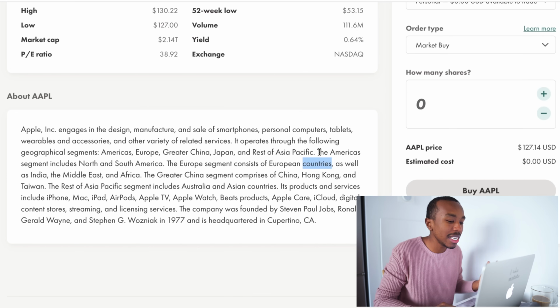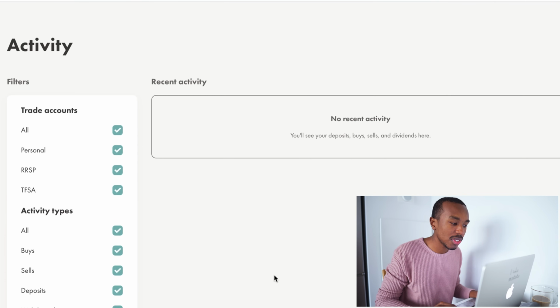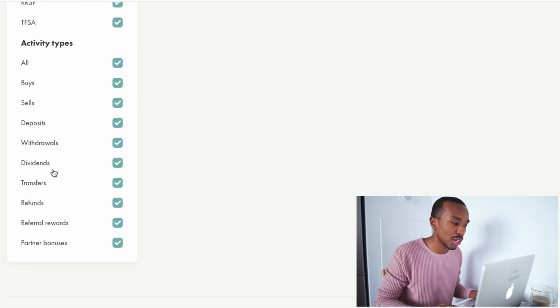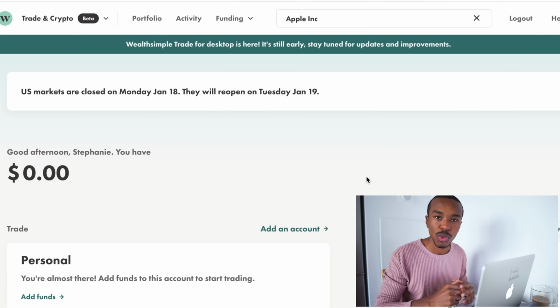That sort of thing really does help you learn more about the stocks that you're purchasing. Now, if we scroll up and I navigate here to the activity tab, you will see that it's pretty easy to filter the types of activities that have occurred within the account, going from buys to sells, to deposit withdrawals. Once again, super clean.